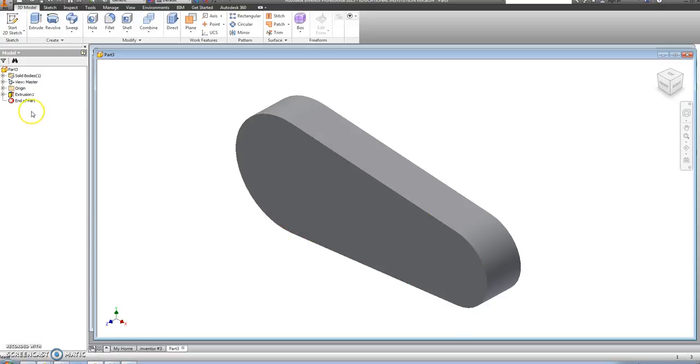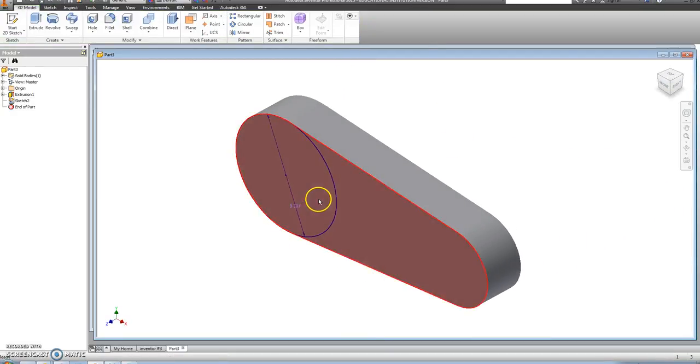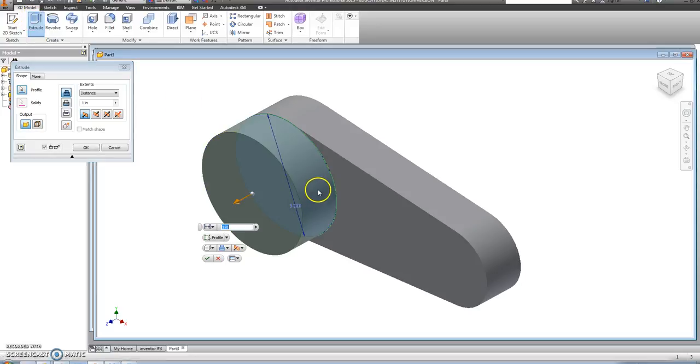So now what we're going to do is add 2 more extrusions. So we have to sketch again. We're going to go up here, 2D sketch, and select the plane that we want to sketch on. I'm going to sketch on this plane right here. I'm going to draw another circle the exact same size from this center point, which is 3. And finish sketch. Now I'm just going to extrude that circle out a distance of 1.